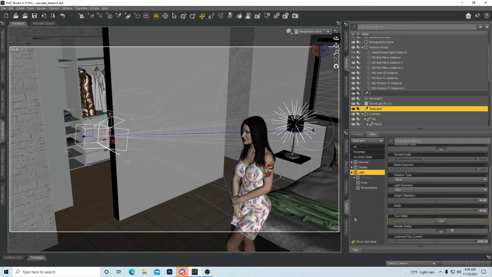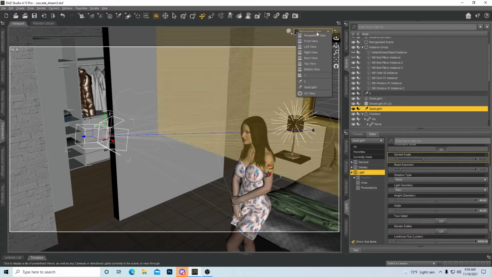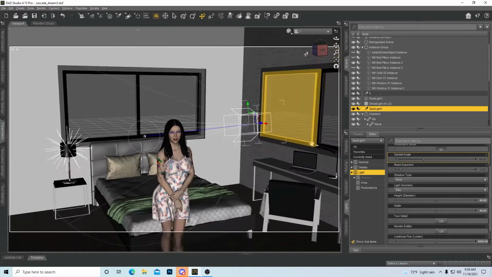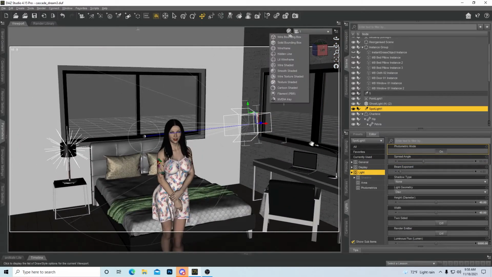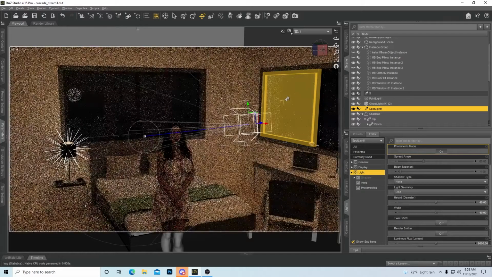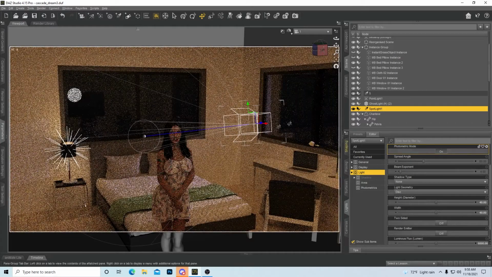This is always set to on, render emitter. I instantly turn that off. So what that does, let's go into camera and let's zoom out. So if I go into eye ray, this might not show up. We'll see. Actually, yeah, it will. So you'll be able to see the spotlight in a render. No, you can't see it.